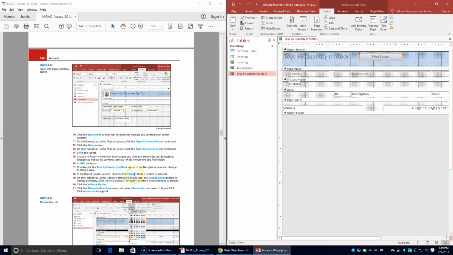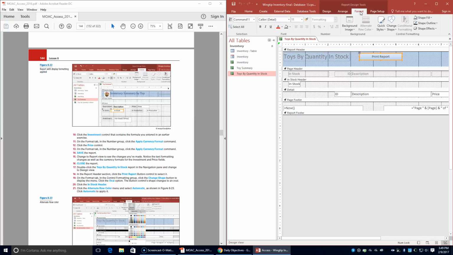On the Format tab, in the Control Formatting group, we're going to click on Change Shape. And we're going to choose the oval, which I believe is that one. The button's control changes to an oval, and then we're going to click the in-stock header, which is right here.